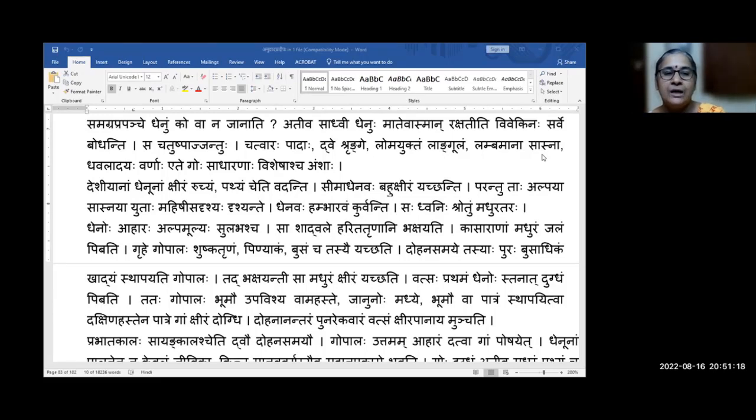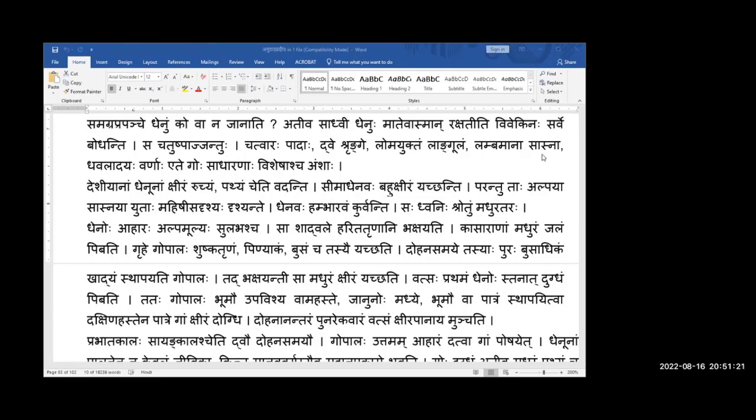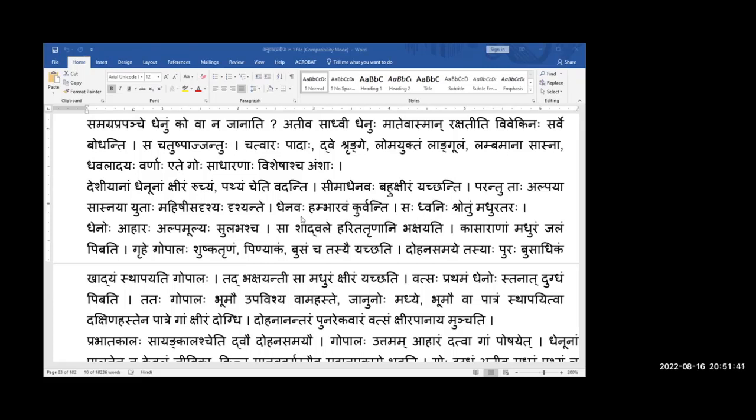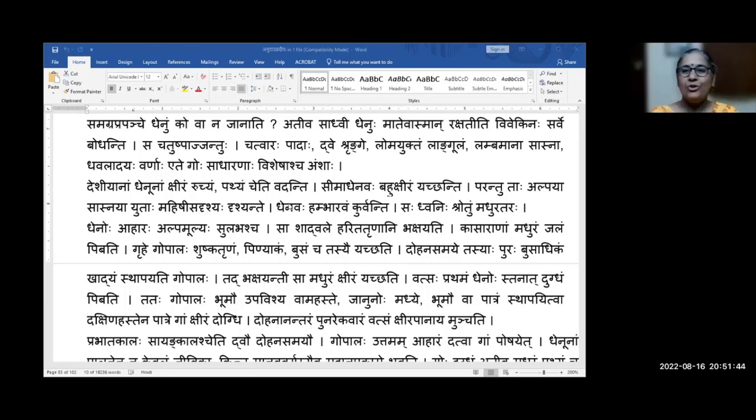Deshiyanam dhenunam kshiram. Now he is specifying deshiya dhenu. It's not any dhenu. Is dhenu not feminine? Dhenu is feminine. I was talking about go. If he uses go, then it will be masculine. Somebody is again, do you want to ask? Vini loma yuktam ityukte kim? Roma only, loma.